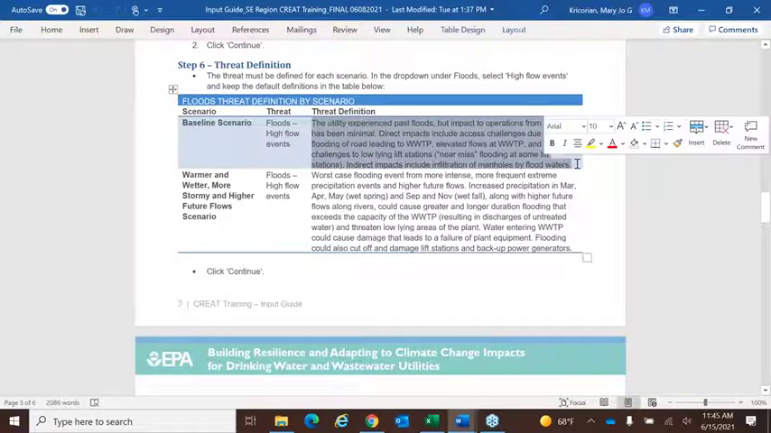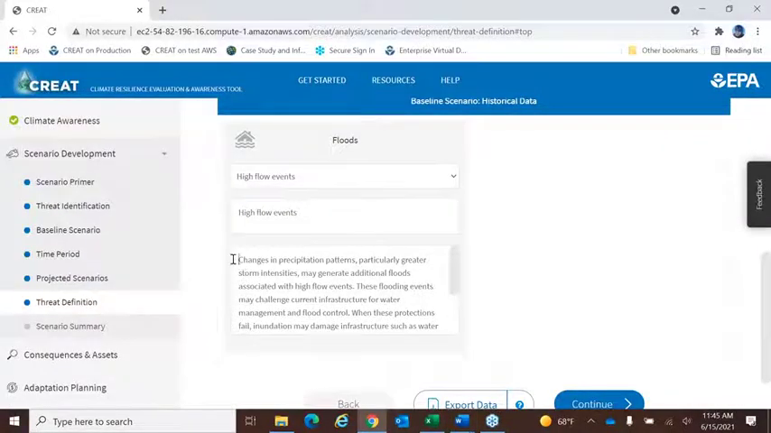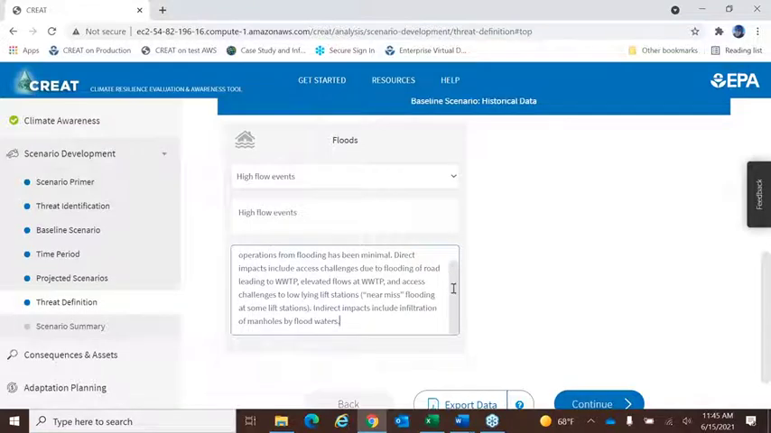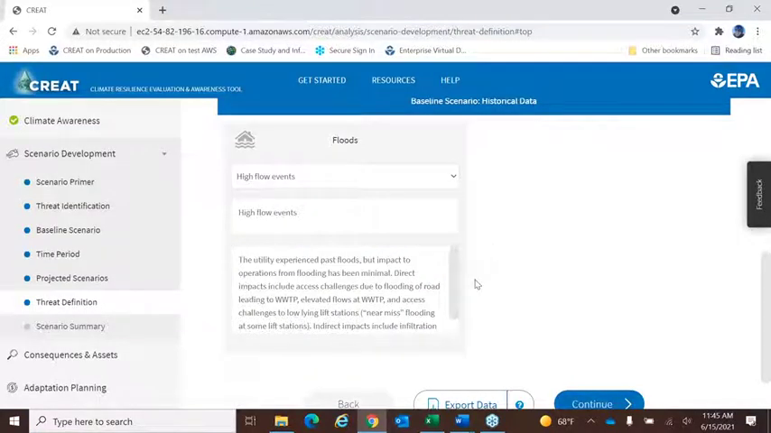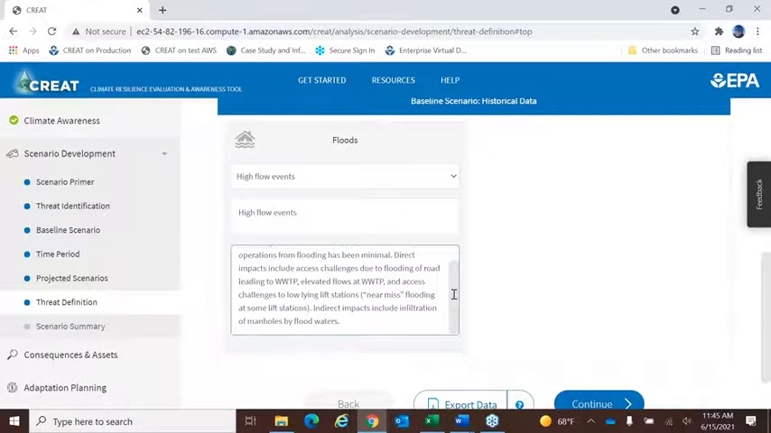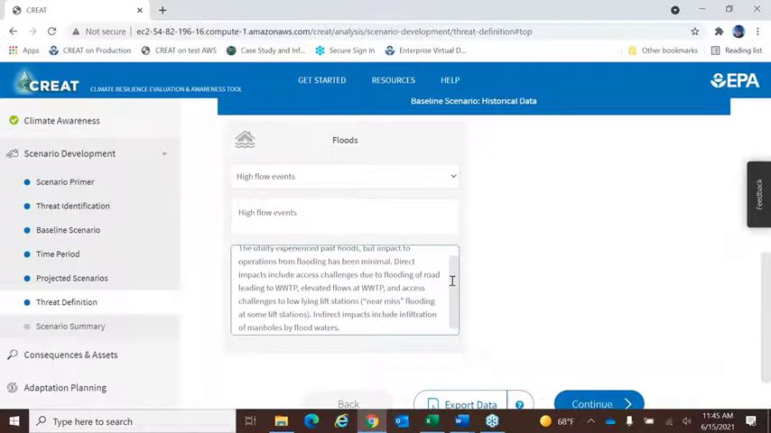And Mary Jo is grabbing some language we already had typed up. This was part of your homework. And for Sean and his team, floods is a threat. It's a high flow event, meaning it's a surface event, right? It's not coastal. And basically what we learned in working with them is they've experienced past floods. Impacts on the operations have been minimal, though. There have been some direct impacts, including access challenges due to the flooding of the road leading to their wastewater treatment plant. There was some elevated flow at their wastewater treatment plant. There was some access to low-lying lift stations, and they actually had some near-miss flooding at those lift stations where they weren't damaged, but it was close. And there were some indirect impacts, including infiltration of manholes.